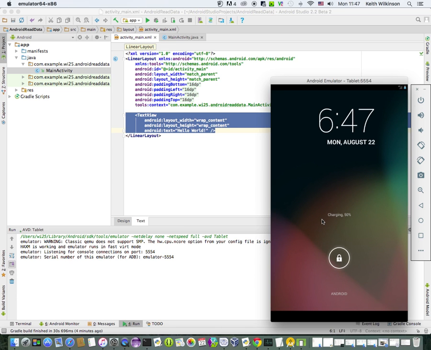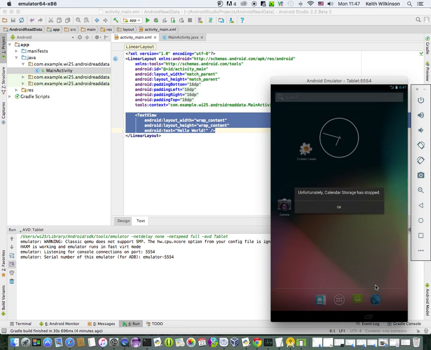Right, okay, so we've now got our emulator up and running. It's the same. You can shake it, you can move it, you can do anything you want. Click on there to open it up to start the app. Oops, my calendar seems to have stopped. Probably the date isn't correct on it.